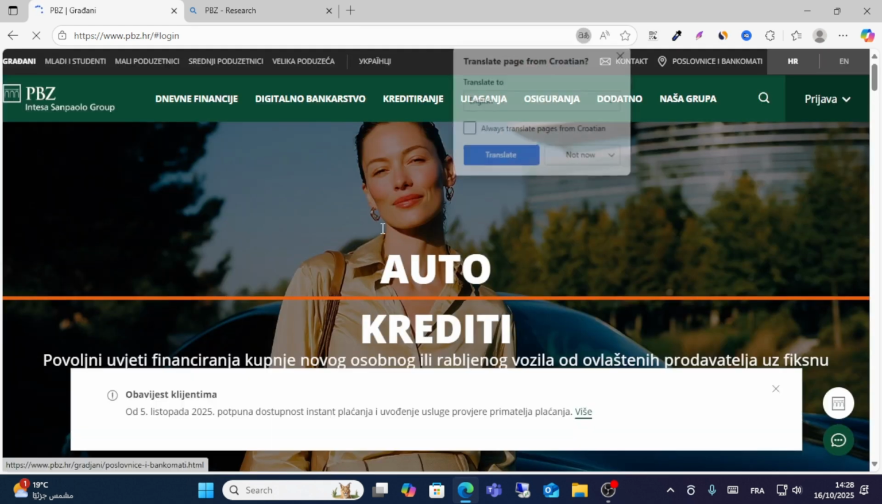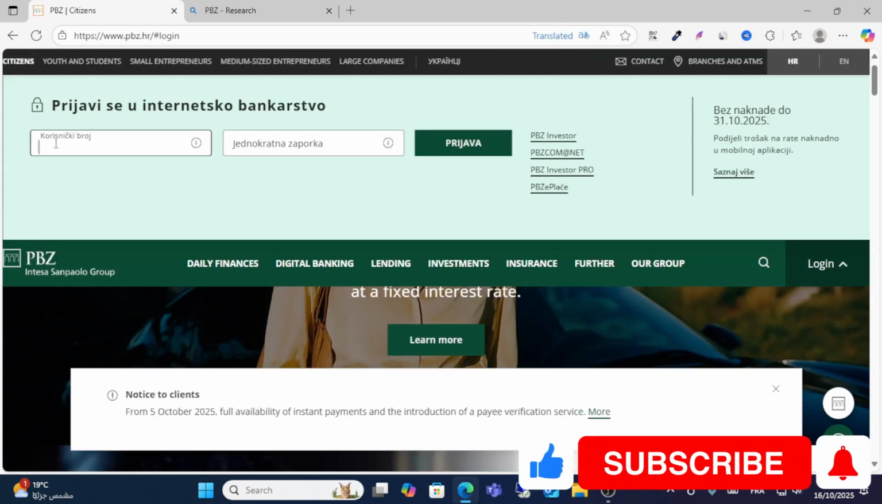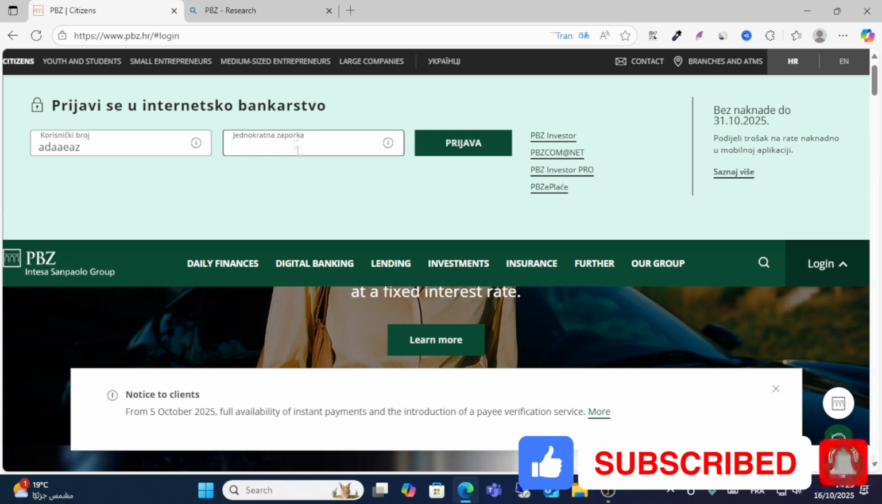So, and this is how you can do. Click English here, translate, log in, write your username here, and then write your password.